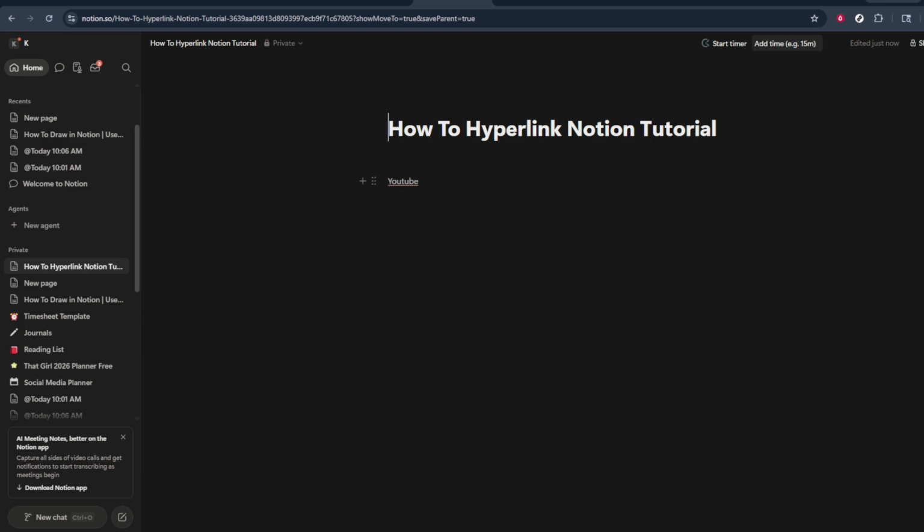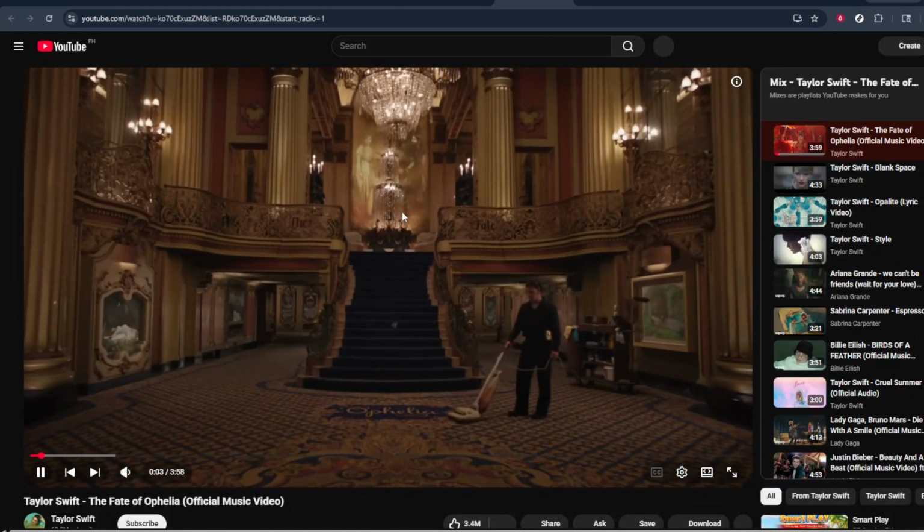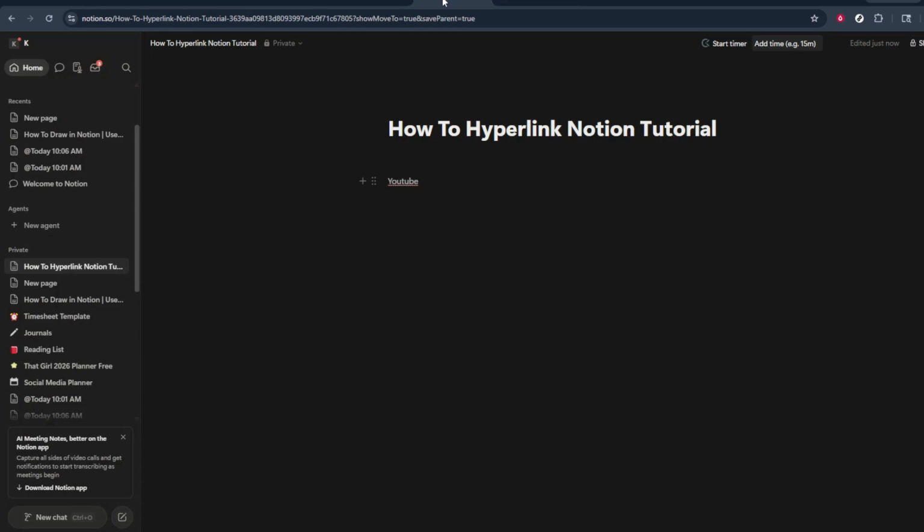After your text is highlighted, look for the small formatting menu that appears just above or below the selection. In that mini toolbar, you'll see an option that says Add Link or shows a small link icon. Go ahead and click on that. This is Notion's way of telling you, okay, I'm ready for the web address or page link you want to attach to this text.